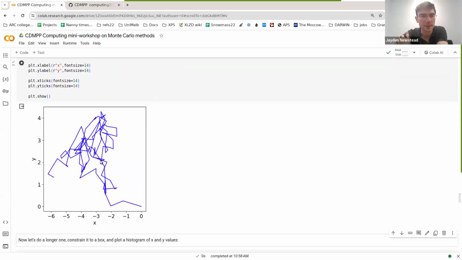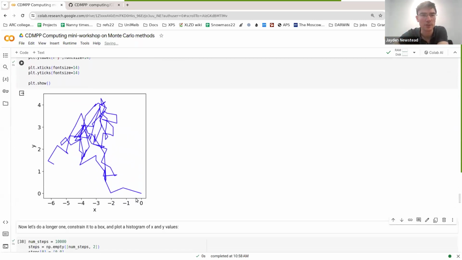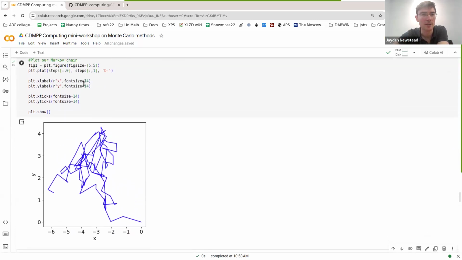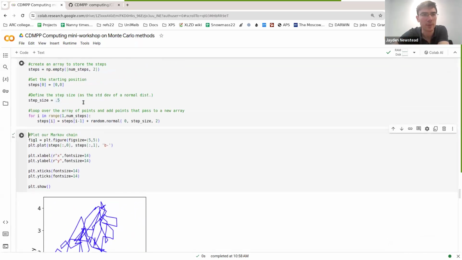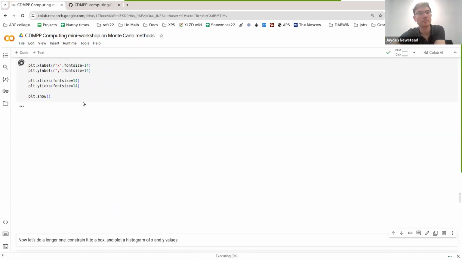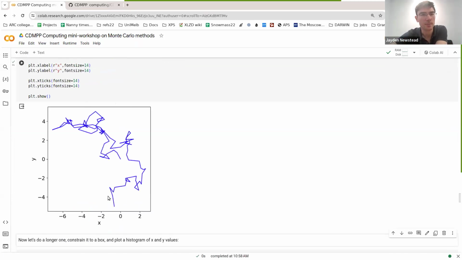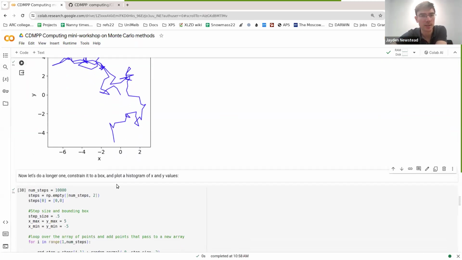So we started here in the middle, and we've just taken a bunch of random steps around this space. Actually, no, sorry, 0, 0 is there. We started down here and we walked up around here and ended up here. So every time you do this, you'll take a different random walk and end up somewhere else.